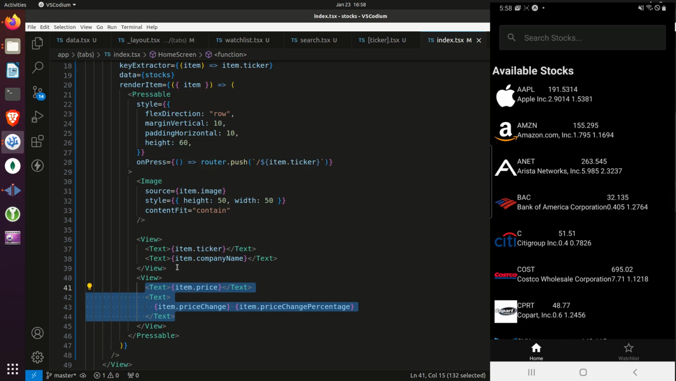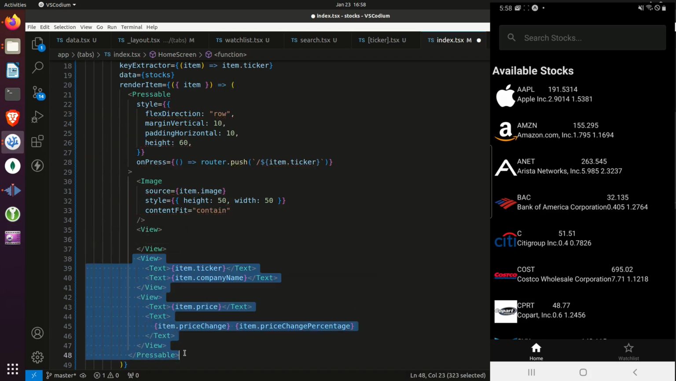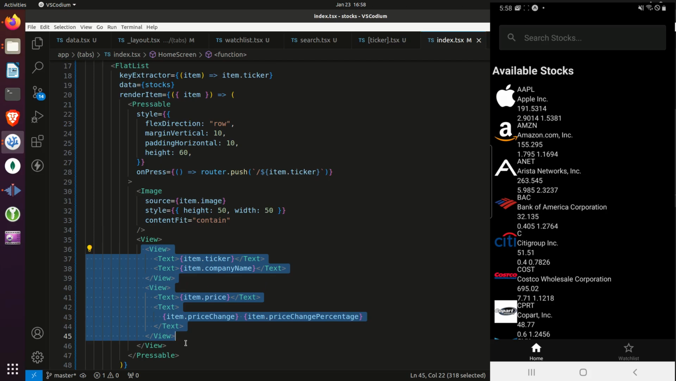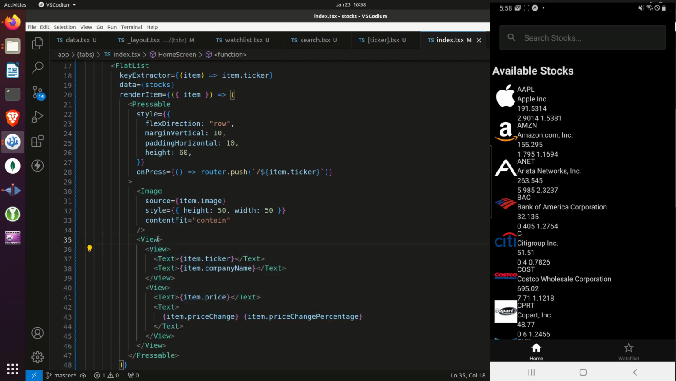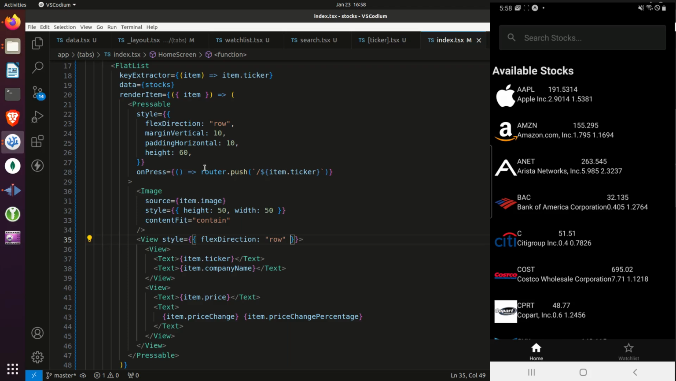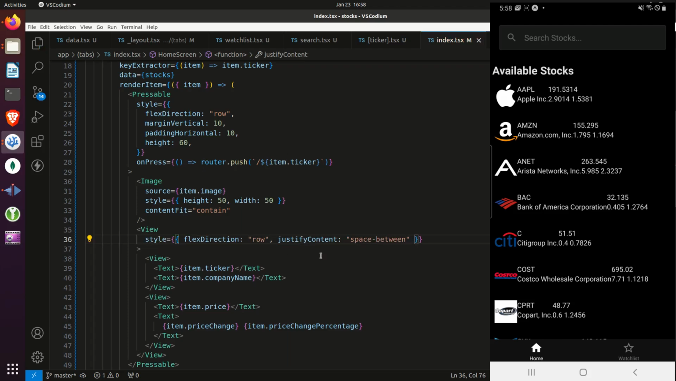And then we're going to wrap both of these views in their own view as well. And now we need to say for this view that we want the style to be pretty much the same as up here. So we want it to have the same flex direction, and we want to justify the content such that it is spaced between. Okay, and it didn't change anything because we need to alter the width here.